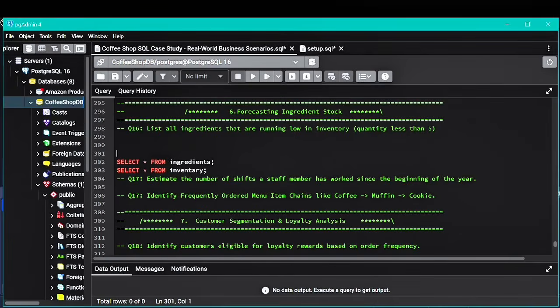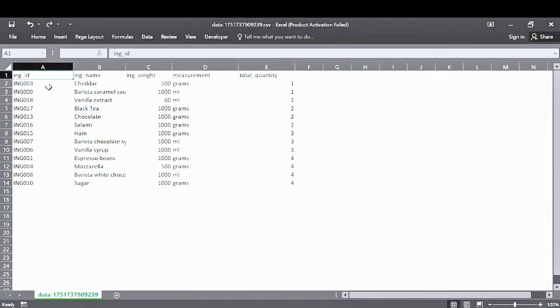Hey everyone, this is the 16th query of your coffee shop SQL case study. It says list all ingredients that are running low in inventory, quantity less than 5. This is the condition. So let's understand the output of the query first. The output will look like this: ingredient name, ID, weight, measurement, and total quantity based on the condition.